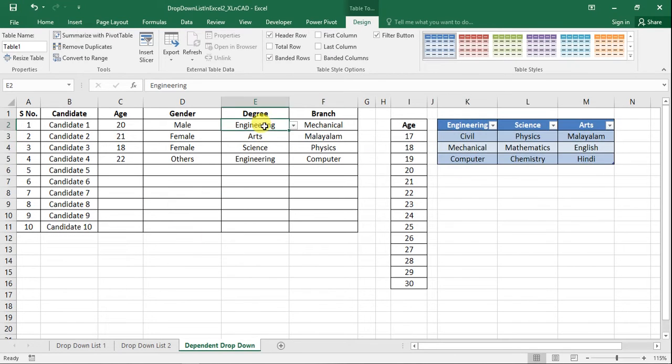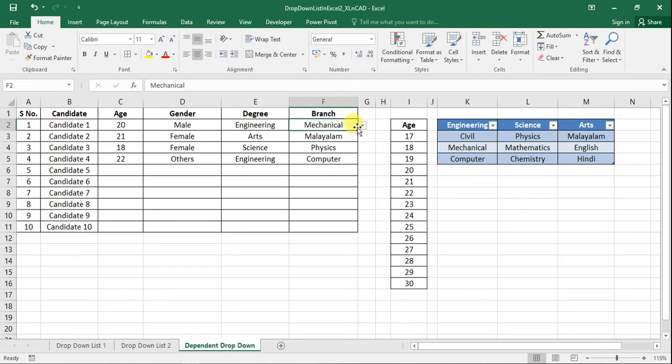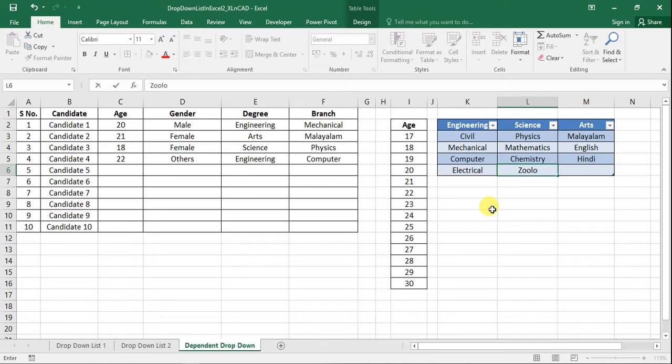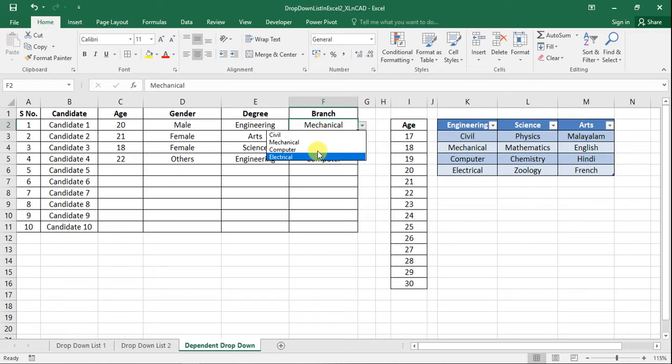Right now we have 3 options available in cells of column F. Now I will add some new data to this table, that is a new branch for each degree. And you can see the table expanded automatically. And along with that, the drop-down list also got updated. And you can see the new options here.